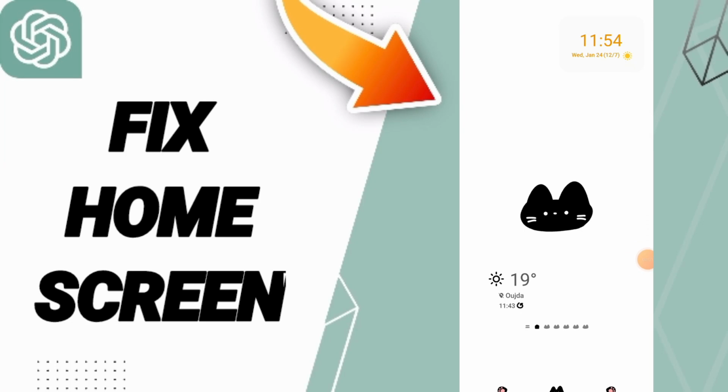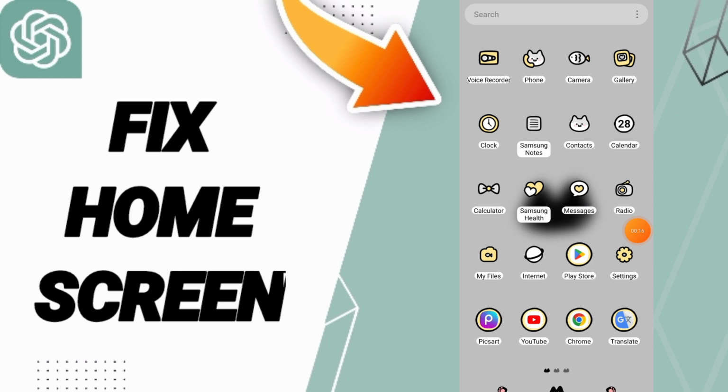Hi guys, today we'll talk about how to fix the home screen problem on the ChatGPT app. To fix the ChatGPT app home screen, you should just go to settings.